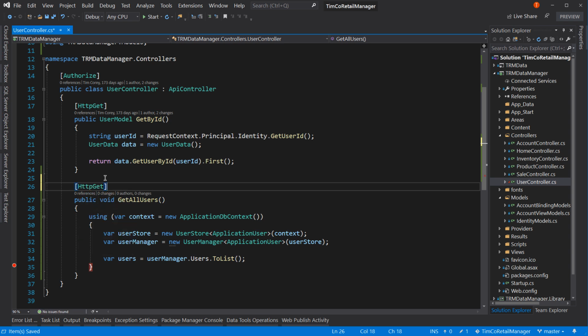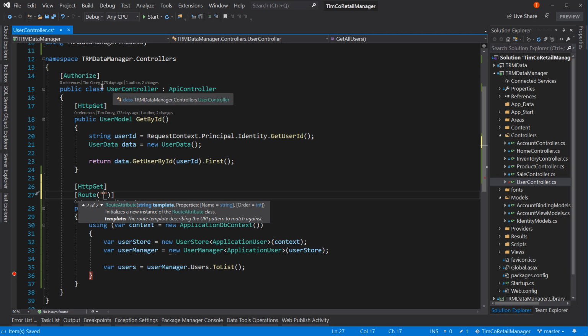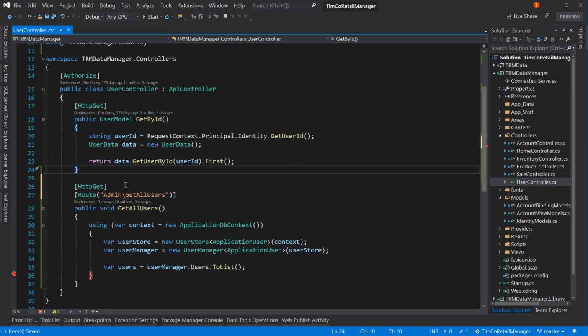And we're going to have to set up a route for it because this is not going to be a standard route. So instead, let's say we're going to call this user slash admin slash get all users. Let's try that.